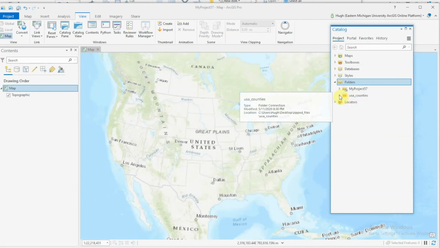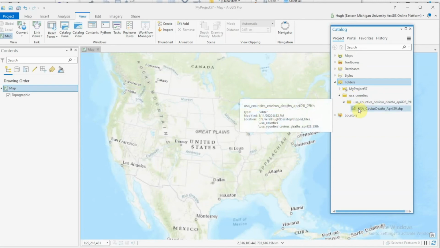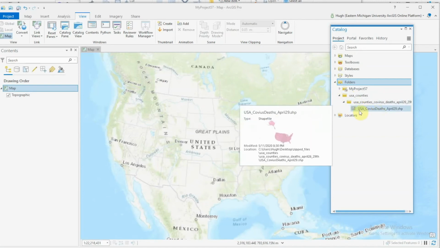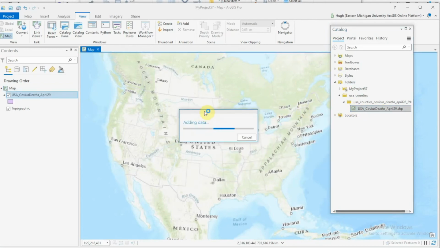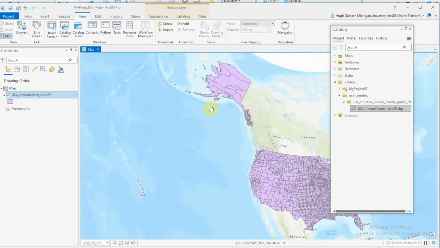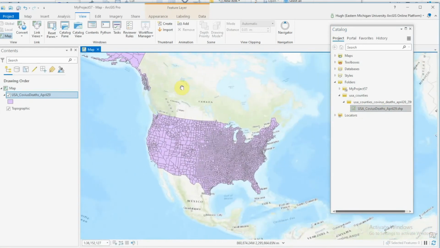At this stage, you click on the drop down, click on the second drop down, and in a minute you'll see the file. So this is the file here, the shapefile. To display it, we simply drag it across to the map, and voila, there is our shapefile.